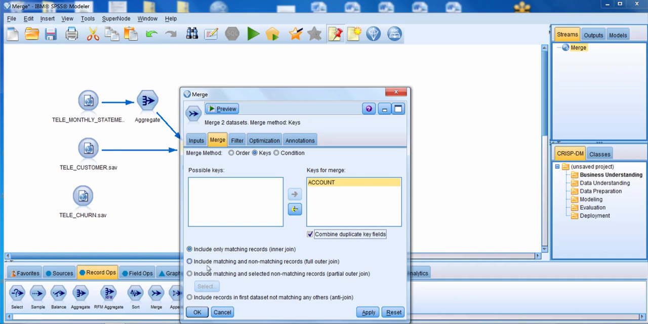The second option is that you can include matching and non-matching records. That would be the full outer join. In that case, what you would be combining is everybody, regardless of whether they appeared in all of the data sets or in just one data set. What we're going to do here is choose the default option, include only matching records, the inner join. I'll talk about the other options in a little bit. We'll click OK.